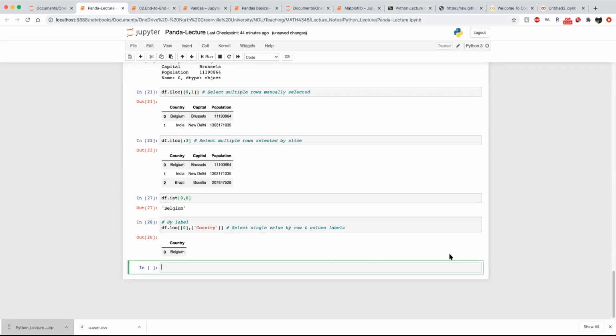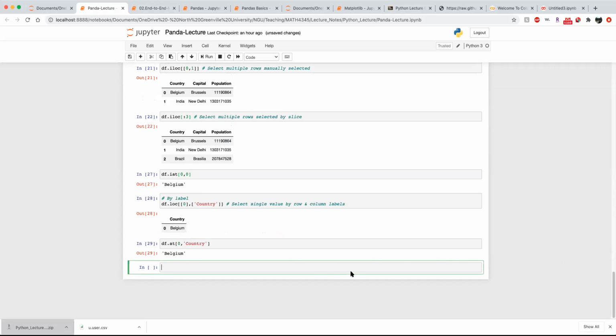Next one, df dot at. Yeah, so we can use this one. So simply 0, comma, country. Okay, yeah. So now next one, Boolean indexing.